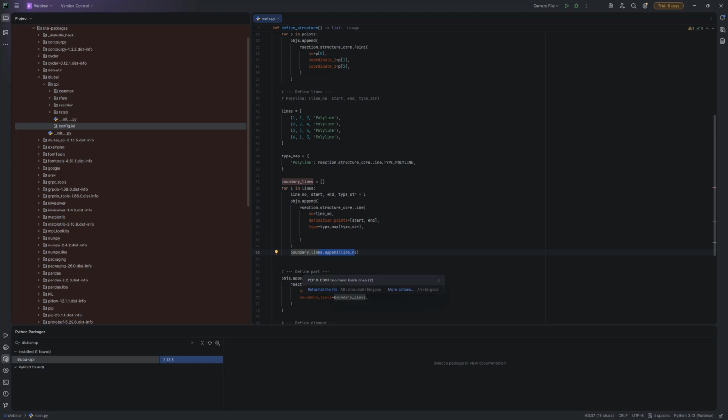A part is then created from the lines. The previously defined material and the boundary lines, this means here 1, 2, 3, and 4, are assigned. A part object is created in the RSECTION API and added to this object list.